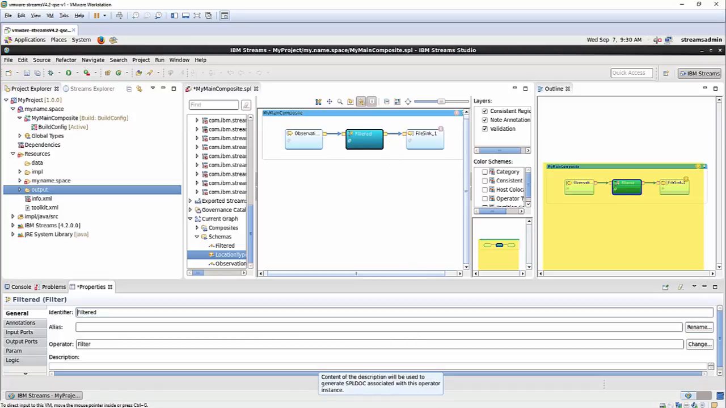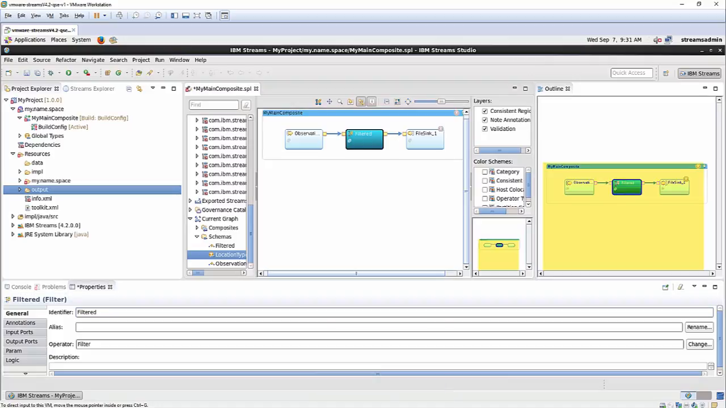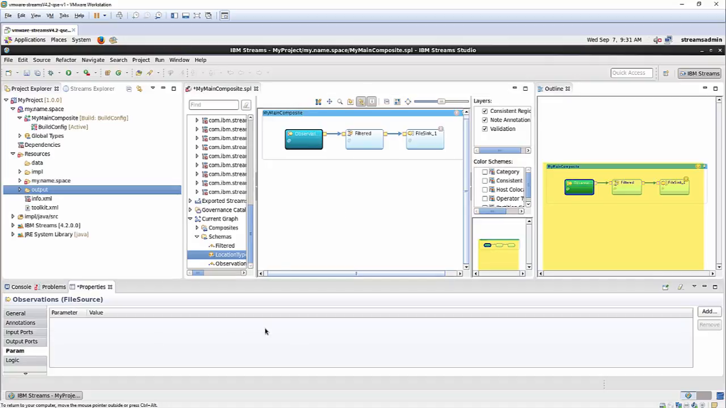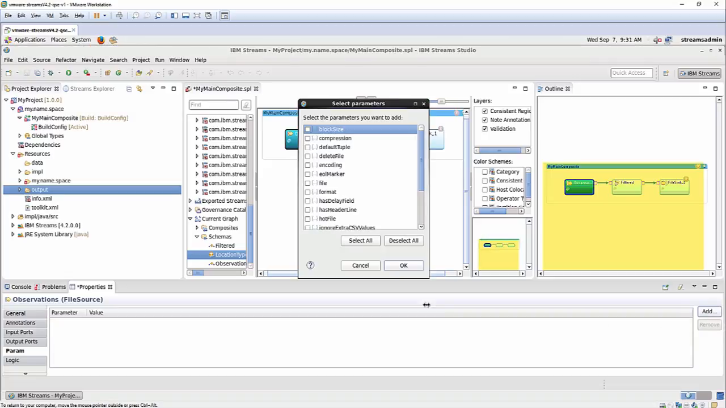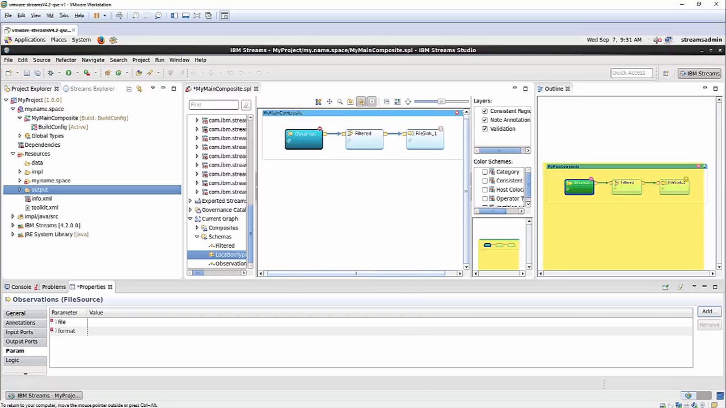Now the last thing we need to do is fill in the parameter values for our operators. Most operators require you to fill in at least one parameter for them to function, and in our case, all three of our operators require this. The first operator is a file source. It reads data from a file that we specify, so let's go to the param section of its properties and add a few parameters. Let's add file, and let's add format, and click OK.